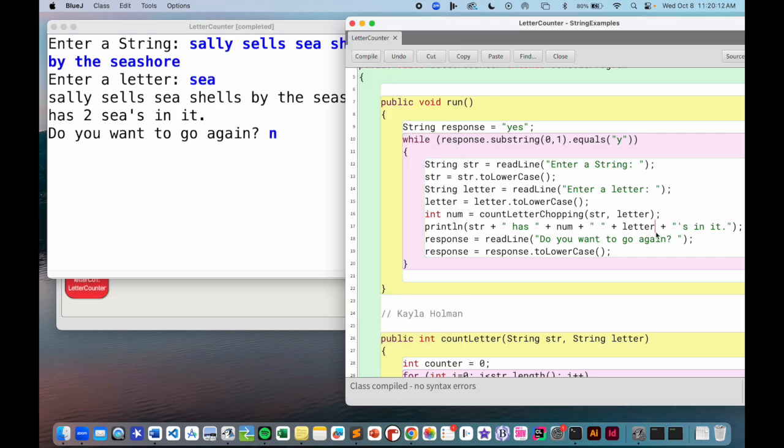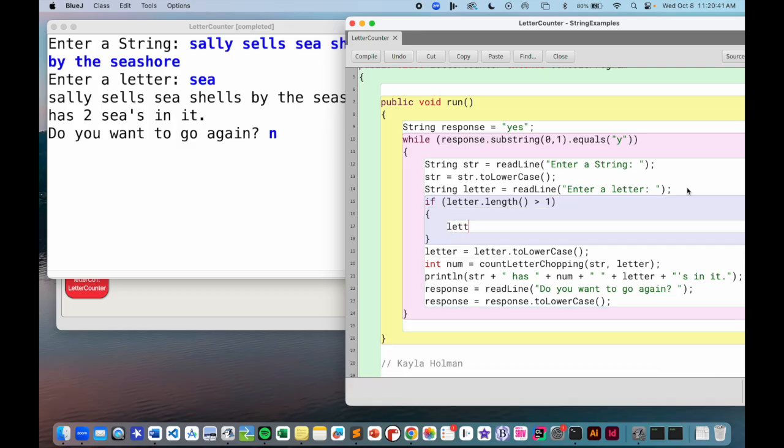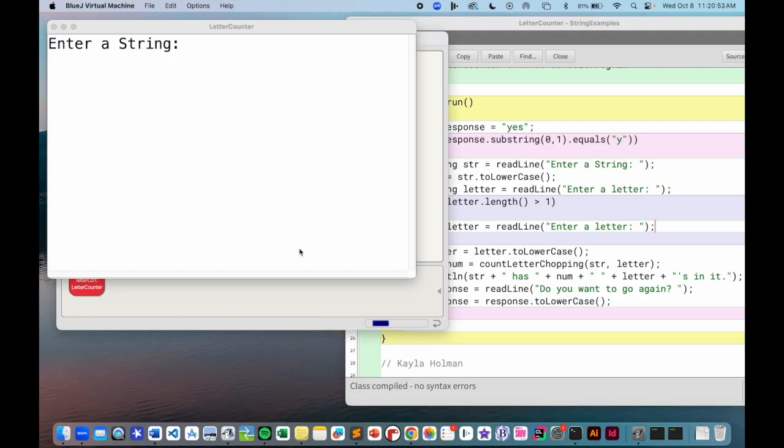So let's actually change this. When the person enters in a letter, how do I know a letter is a letter? Well, the length of that letter should be 1. So let's check and make sure and actually force the person using this to choose again if they typed in something that was longer than 1. Let's do if letter dot length is greater than 1, let's say letter equals read line, enter a letter. We're just going to force you to do it again. Great. Let's compile this and let's run it.